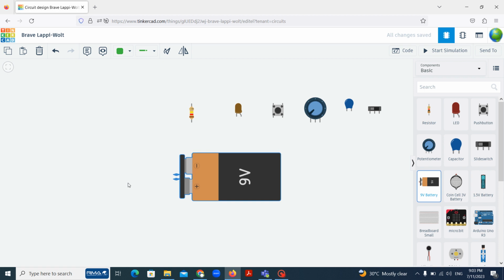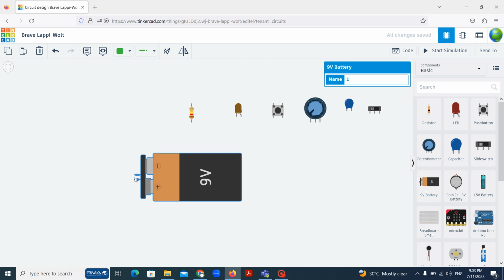And this is a 9-volt battery. We use this one to power our components. It is fixed to 9 volts. You cannot adjust it. If you want to adjust, we use a power supply.